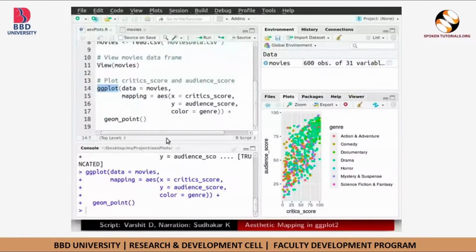In the source window, type the following command. Save the script and run the current line. There are some warning messages, which we will ignore for now. The histogram appears in the plots window. In the plots window, click on the zoom button to maximize the plot. Besides the plot, the meaning of each color has been given. Close the plot.